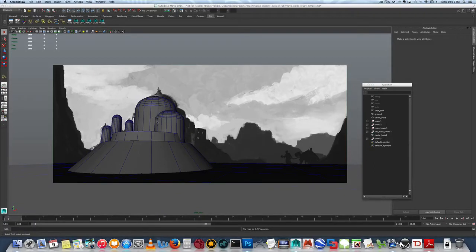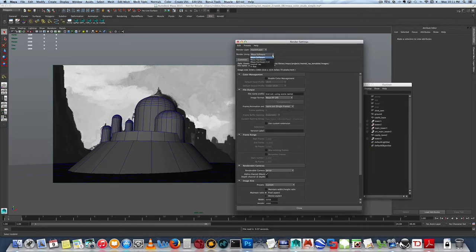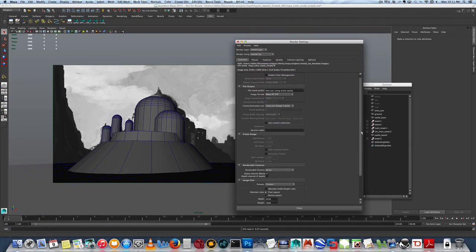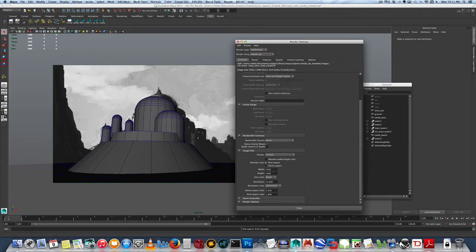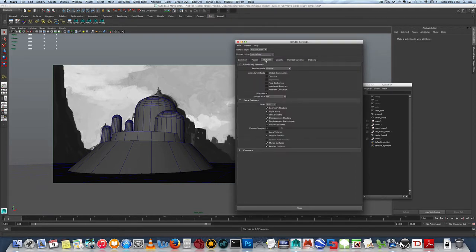So I've worked off camera and just repeated that process, made more towers, duplicated. Control D will duplicate what you've selected. And now we're going to do render settings. What we're going to do here is change to mental ray. Mental ray has different tabs for it, but it still keeps your width and height ratio that you've set for your image size, so it does remember that.